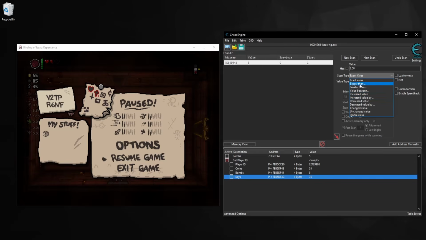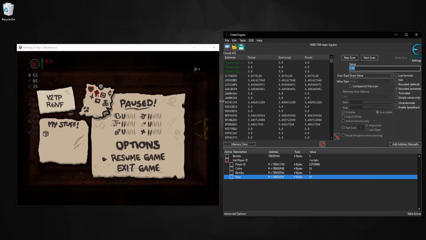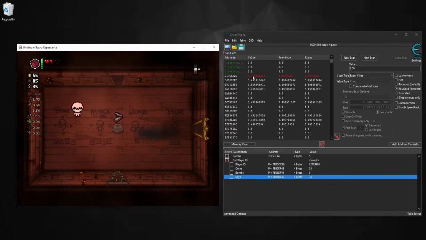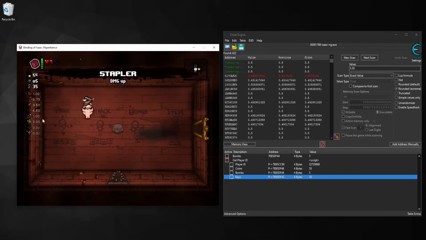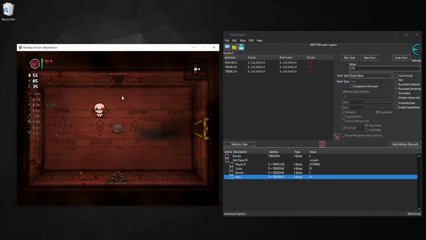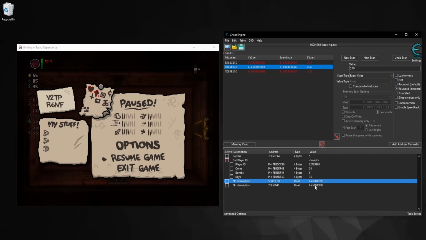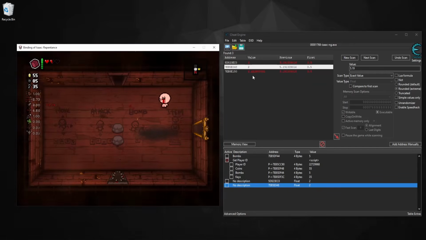Anyways, let's search for 3.50, which is our damage right now. Remember to change your value type to float, because now we're searching for a decimal rather than an integer. Let's go ahead and pick up the item, search for our new damage. Okay, now we're left with 3, so let's just change them manually and see which one changes our damage. And there we go, I found it.